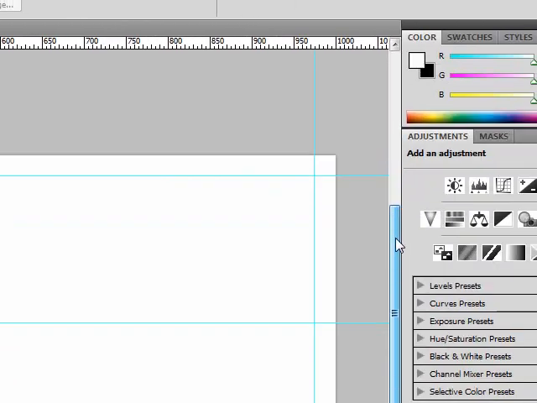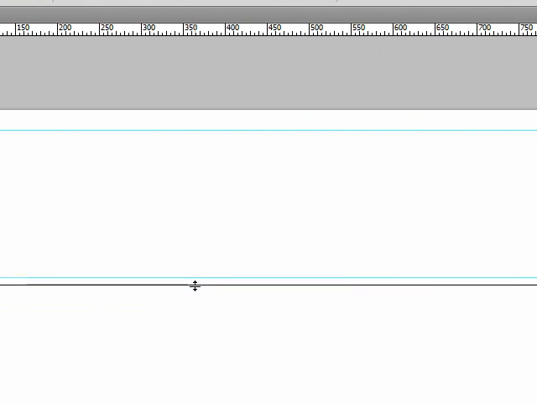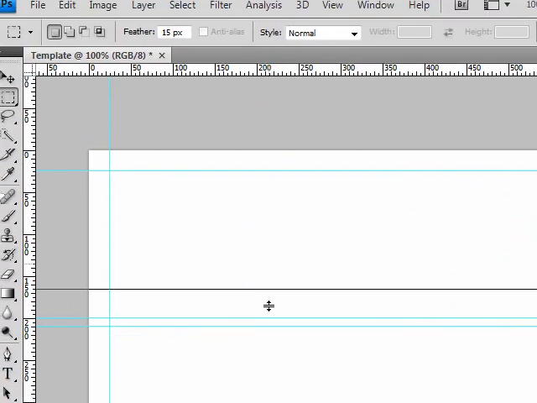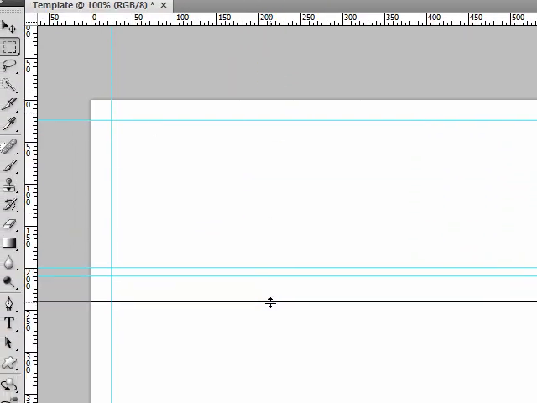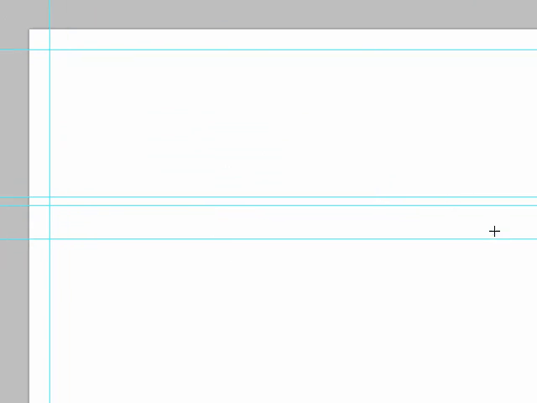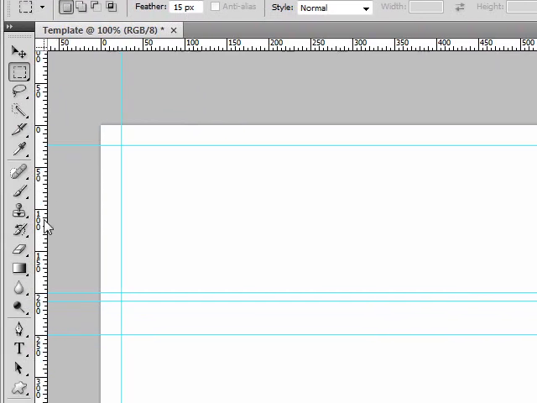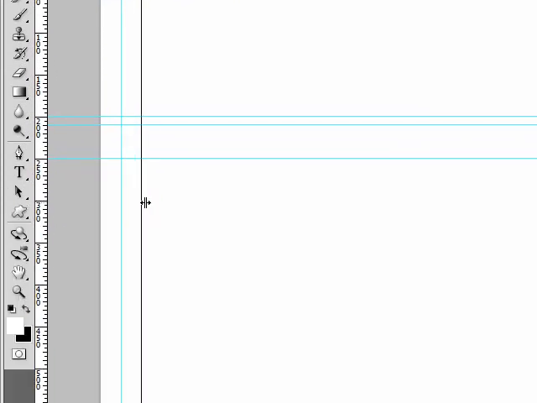Next thing you want to do is create the navigation bar. So let's go ahead and create that. Okay, there's our header, here's our navigation. After that, we want to create some content boxes. So let's go ahead and drag from the left.